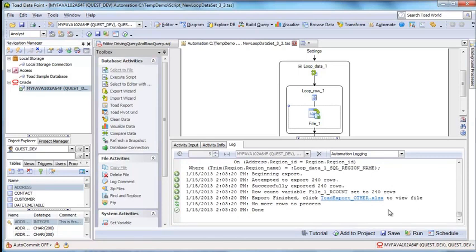So the loop dataset gives you the ability to generate a batch of reports based off of a driving query. It's much simpler now in Toad Data Point 3.3 and beyond, so I hope you find this useful.